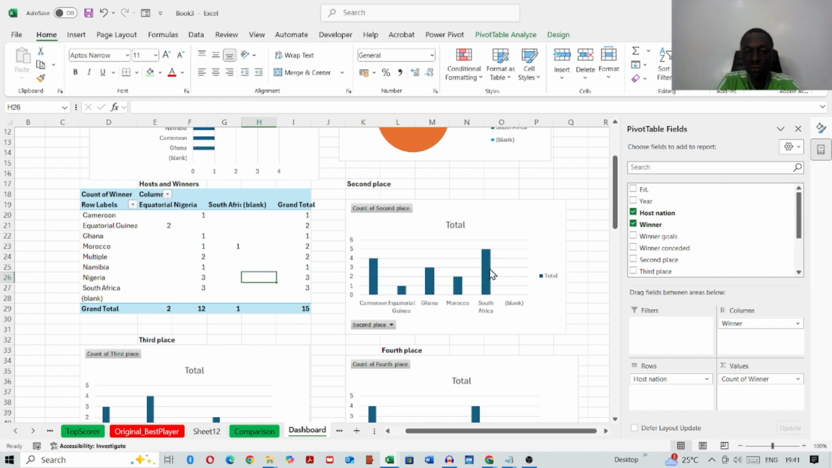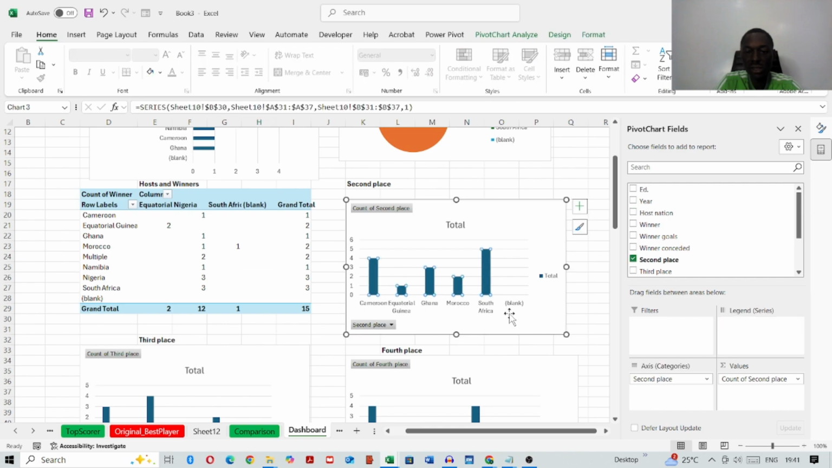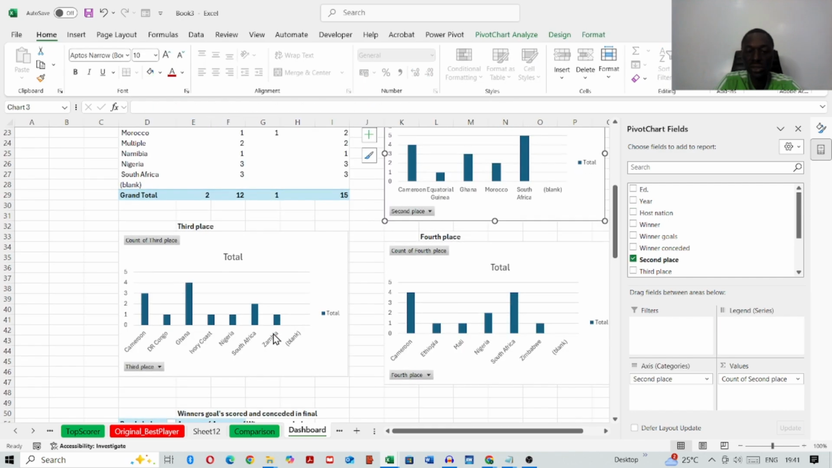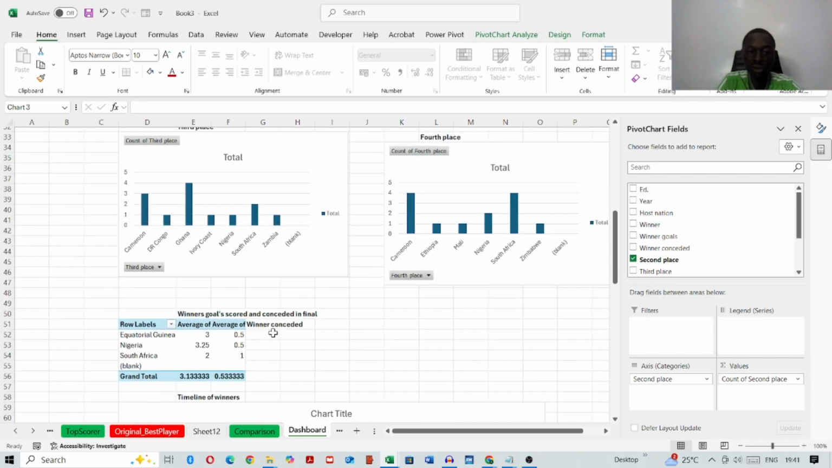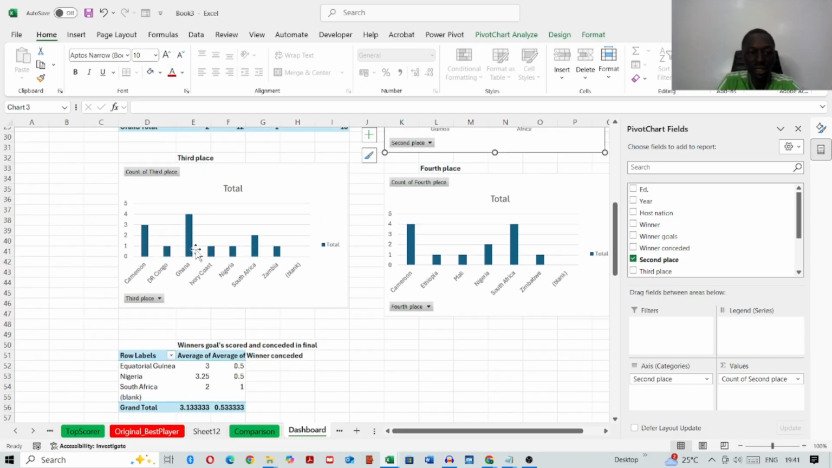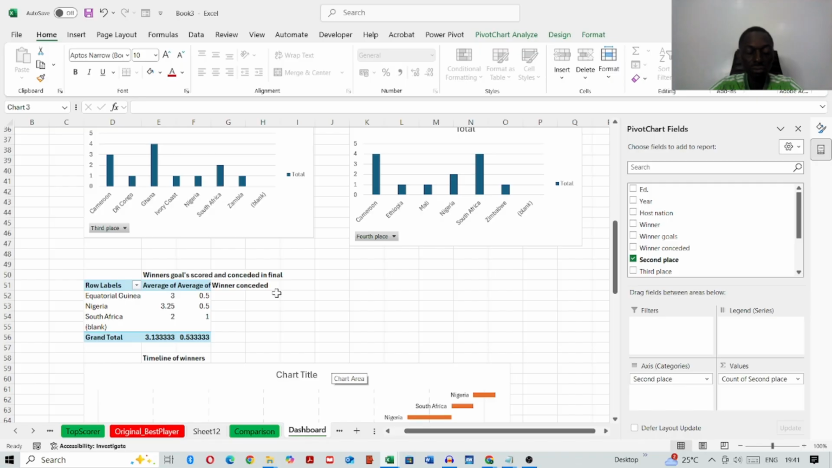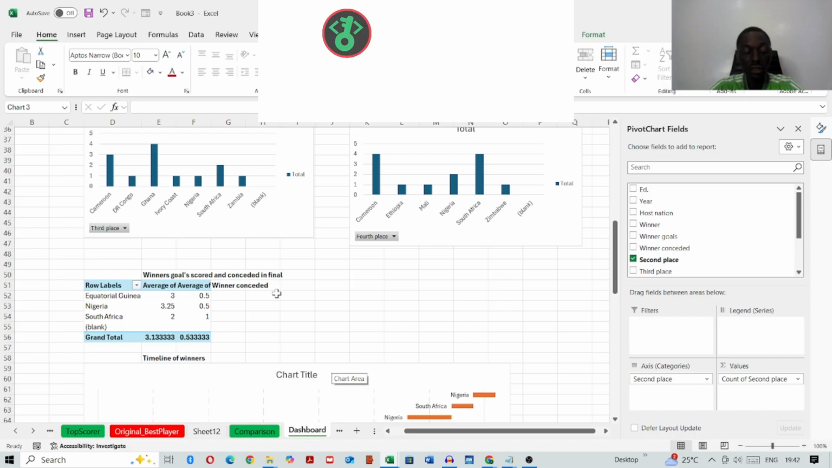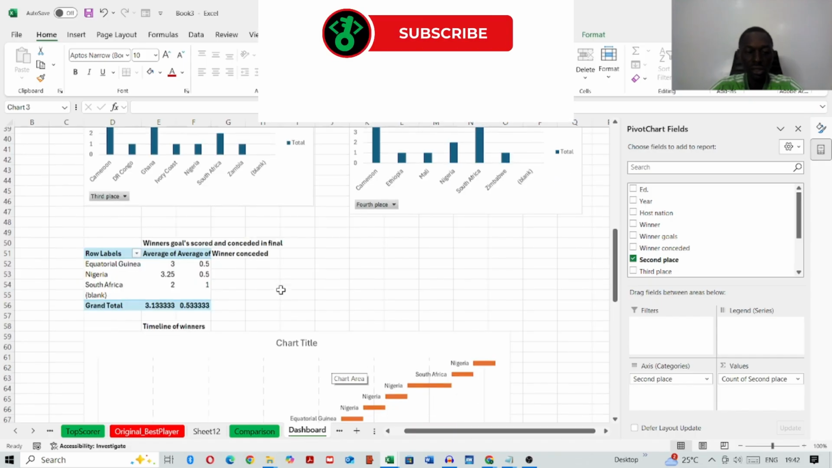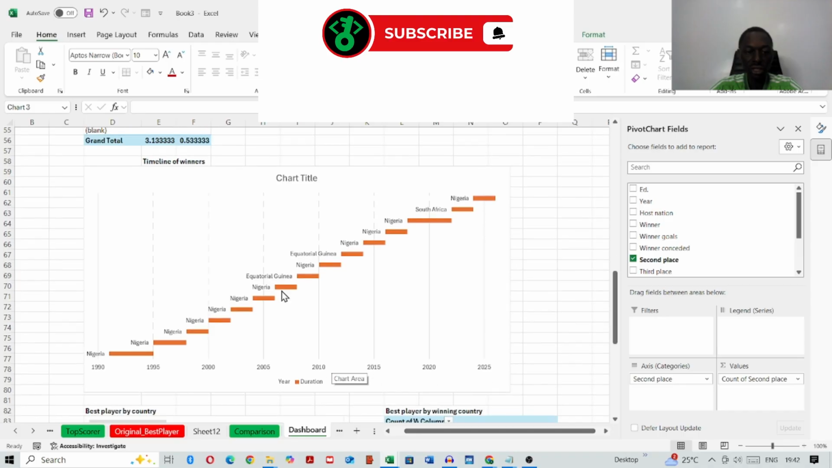And here we have in terms of second place, South Africa has been second place 5 times. Nigeria has never lost a final match and has never been second place. In the final, Equatorial Guinea have scored 3 goals. On average, Nigeria 3.25, and then they have conceded the same number of goals in the final.